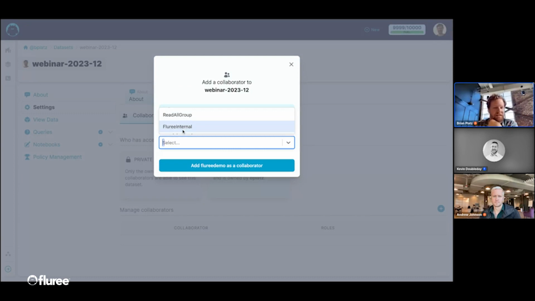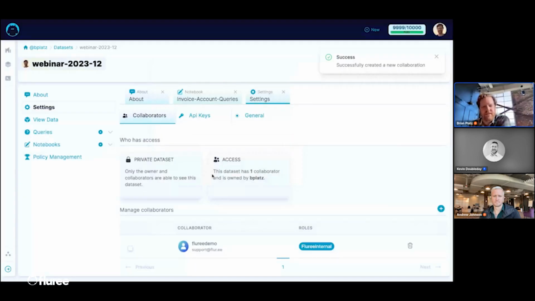And we've already created in this data set a new policy group we call here Flurry internal, and that's going to limit certain types of data that Andrew can see. So I'm going to go ahead and assign him this Flurry internal policy. I could assign him multiple policies, and I'm going to go ahead and add him as a collaborator, and then we'll sort of let him take over from here and see where we get.